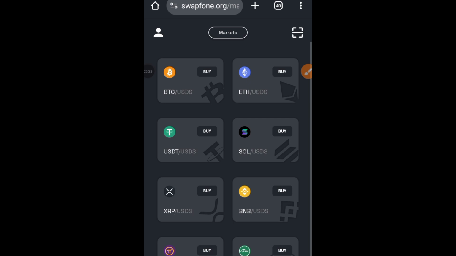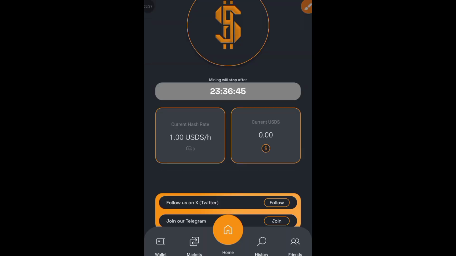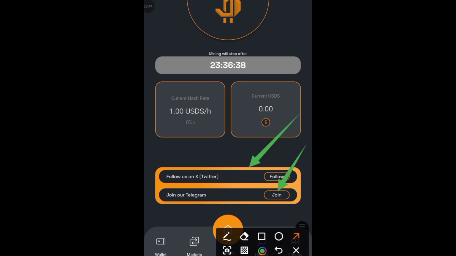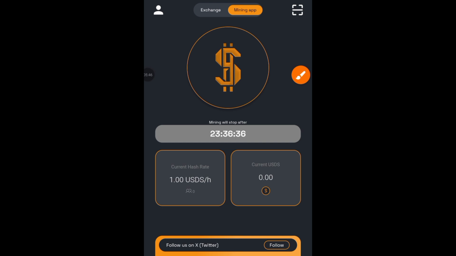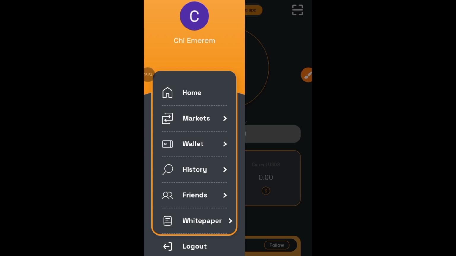So this is just an avenue for you to earn. Don't be tired of clicking. Keep clicking till you get what you want. Now coming back to the home section here, you have to follow them on X to know more about it. Follow them on X and also join their Telegram channel. Now clicking over to this place, you can now see everything you need to know. This is the home, the market, the wallet.